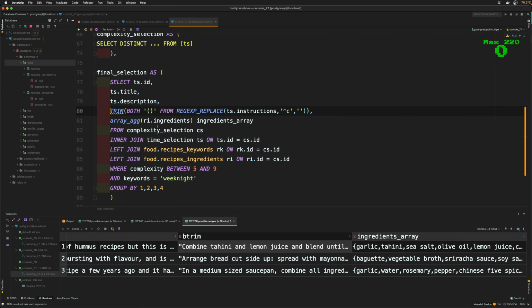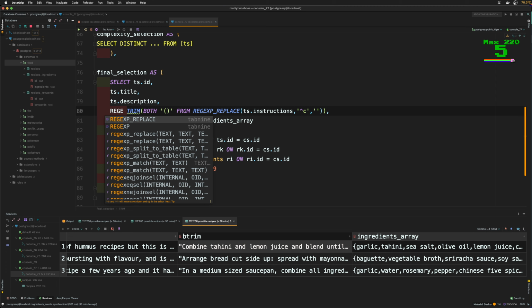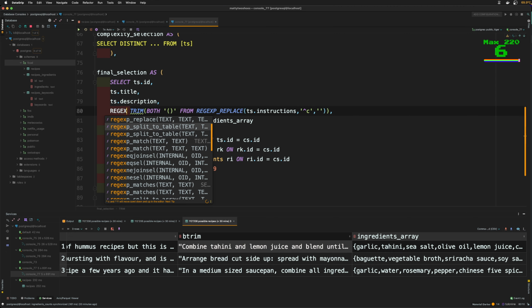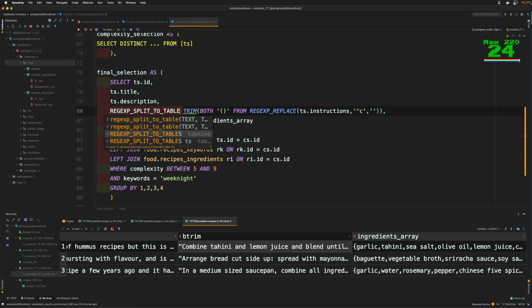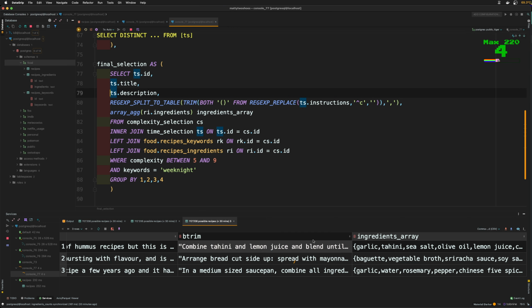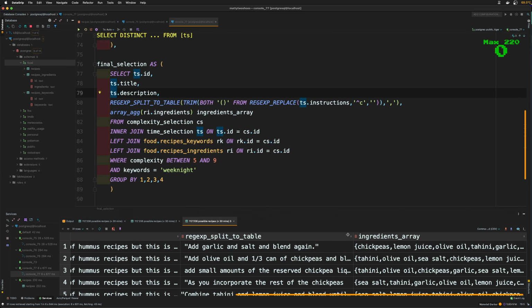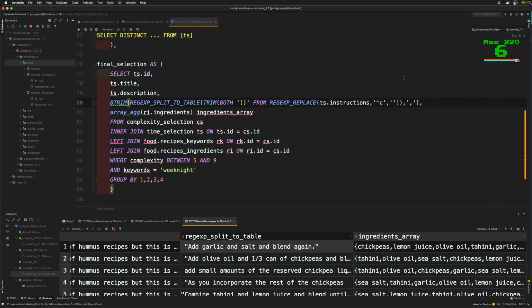Yep. And then we can regex split to table. And that goes something like this, and then the separator, which is a comma. Did that work? I feel like it worked, but I'm not sure. Nice! And we'll just btrim this to clean it up, because it just takes out white space from both sides.